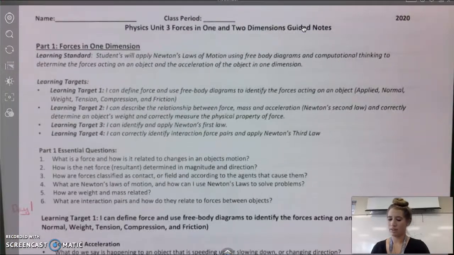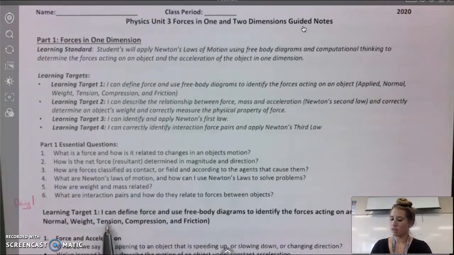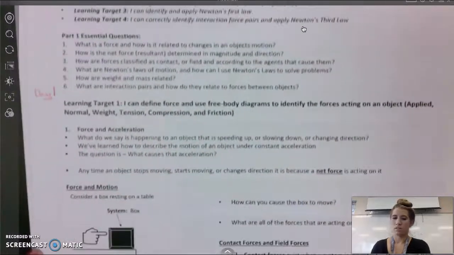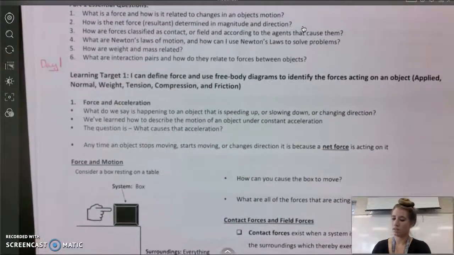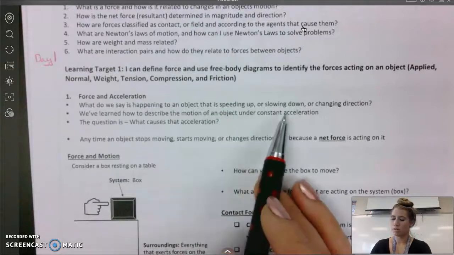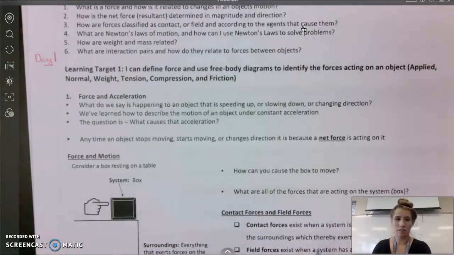So we have day 1, learning target 1. I can define force and use free body diagrams to identify the force acting on an object. Okay? So first thing, when something is speeding up, slowing down, or changing directions, then we say that it has acceleration. And force and acceleration are directly linked to one another.